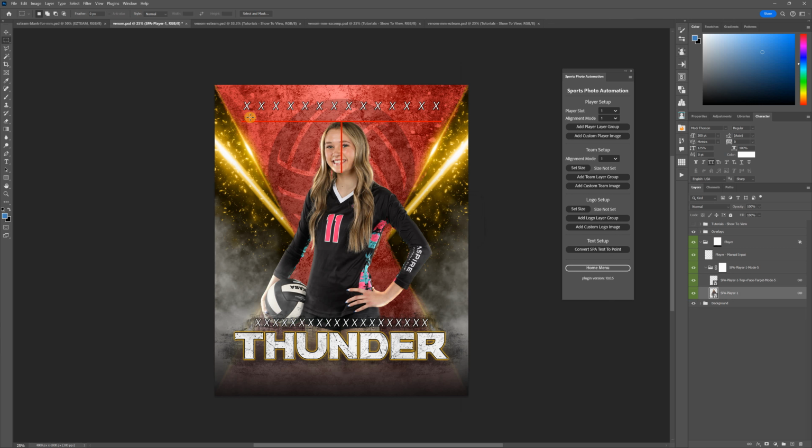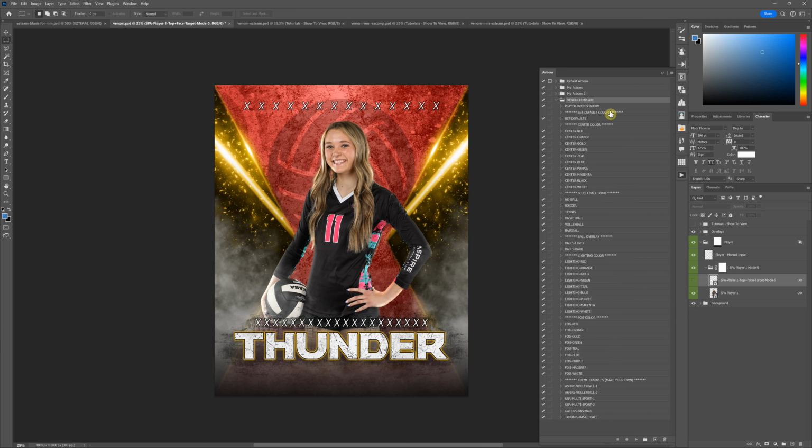And then if you're running a batch, it will automatically hide that player alignment layer. But if you're just adding a player by themselves without being in batch, you'll have to hide that layer. Then in the actions, these are set up to be able to quickly change the color or the sports ball, and there's 5 different groups in here of things you can change.